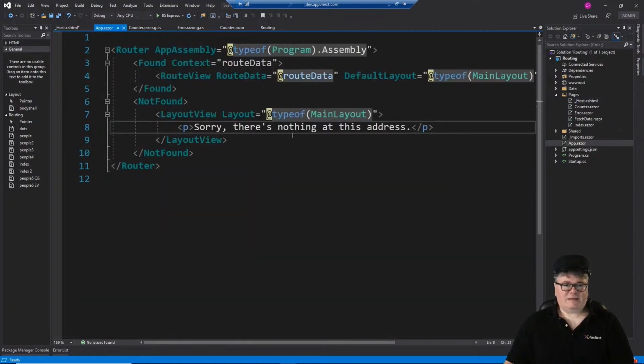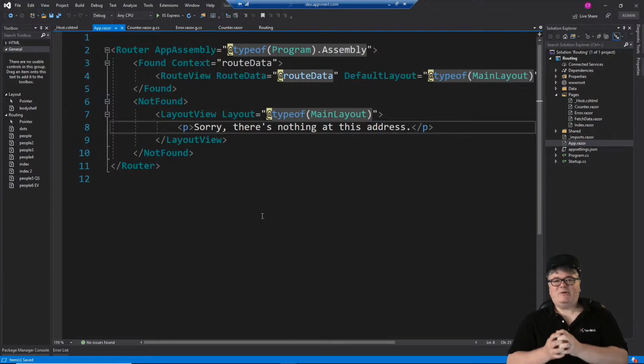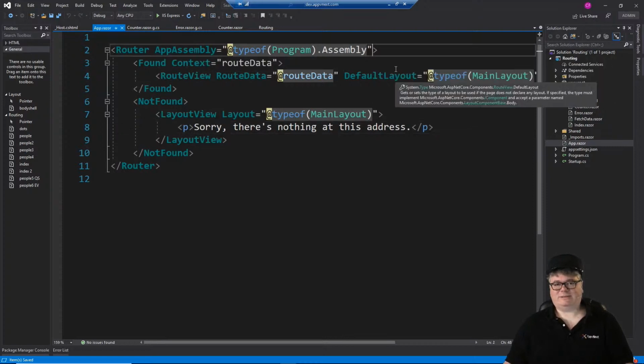So let's go back to app.razor. What happens if I want to pull in a NuGet package that has other routable components in it? A NuGet package that has pages, routable components. How do I tell the router to look in those assemblies?